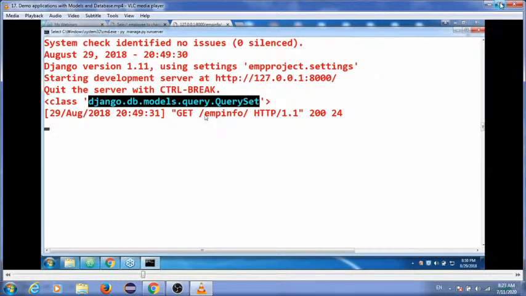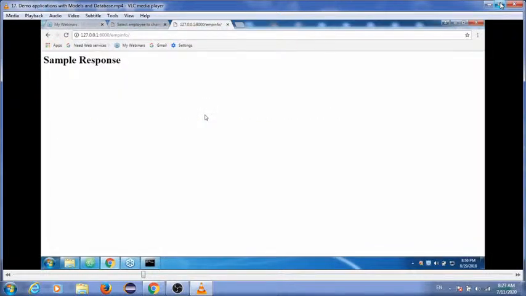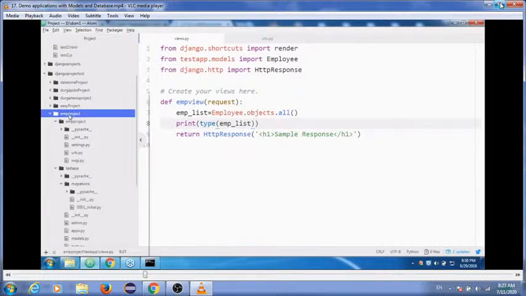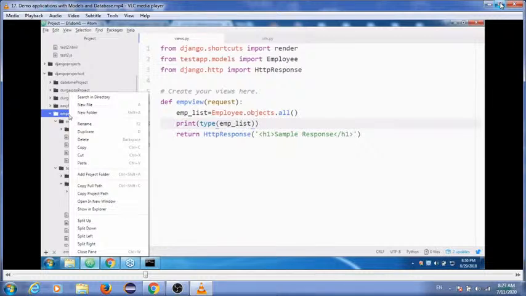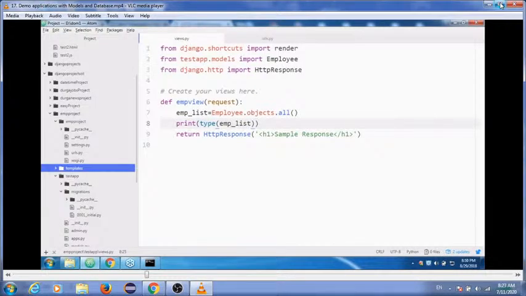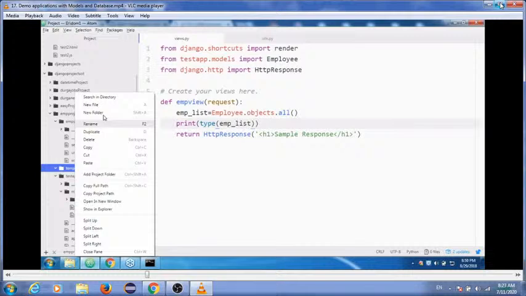Now my next thing is, I don't want to display it like this. I want to display it in the template file. How can I do that inside the EMP project? Can you please create one folder? What is the folder name? Please confirm. Templates, I'm taking.